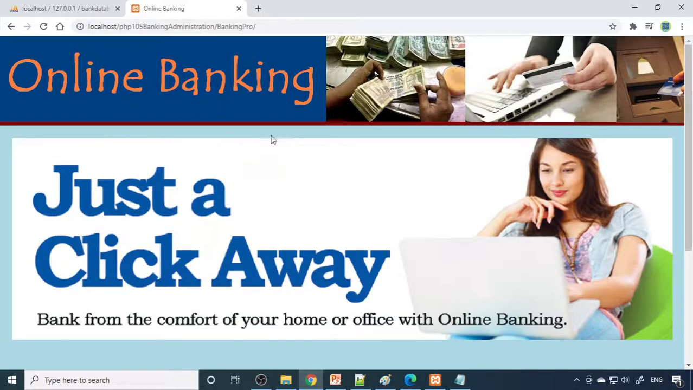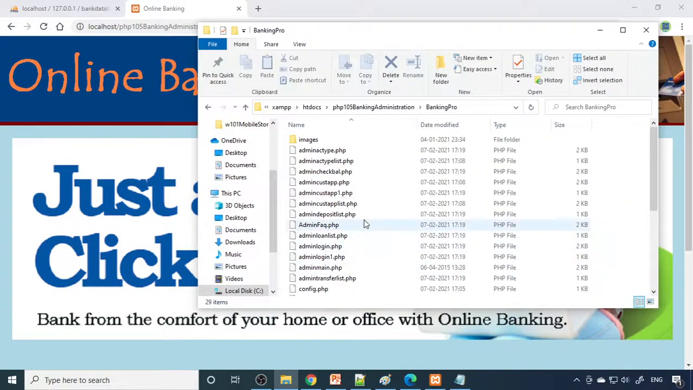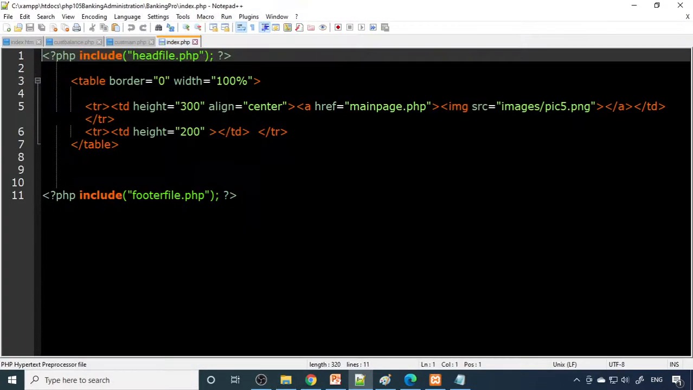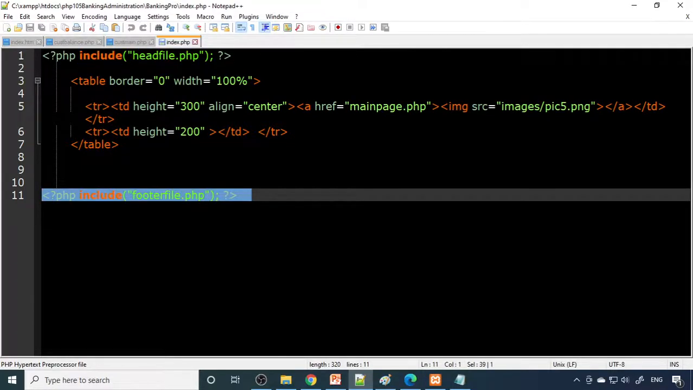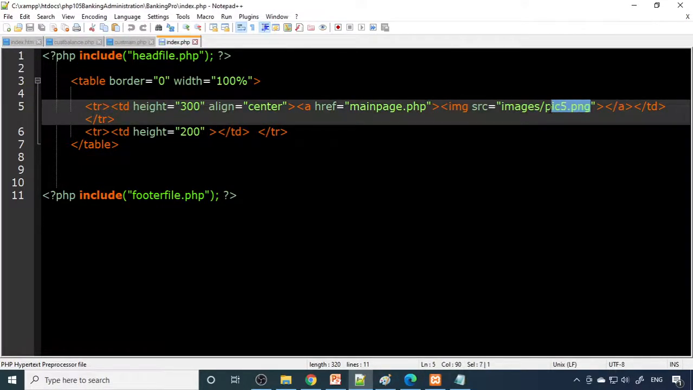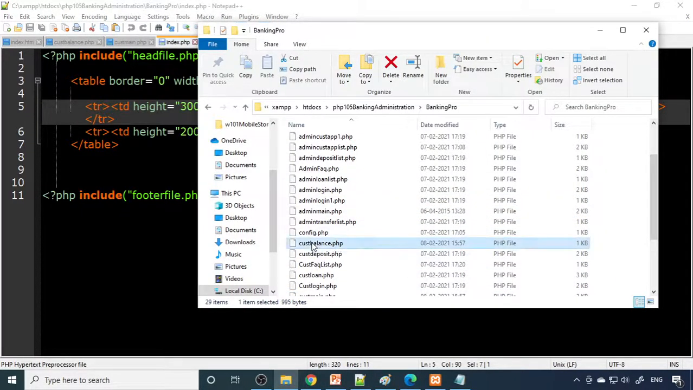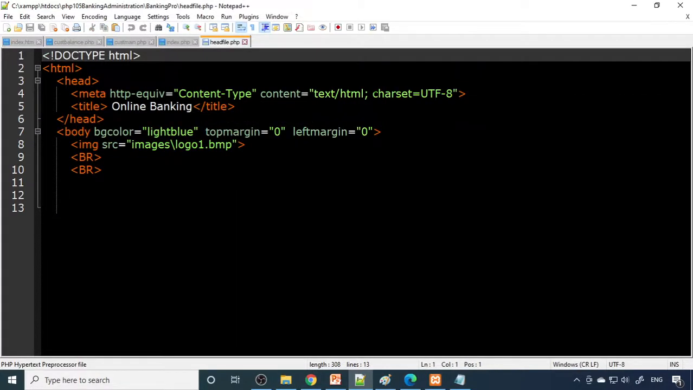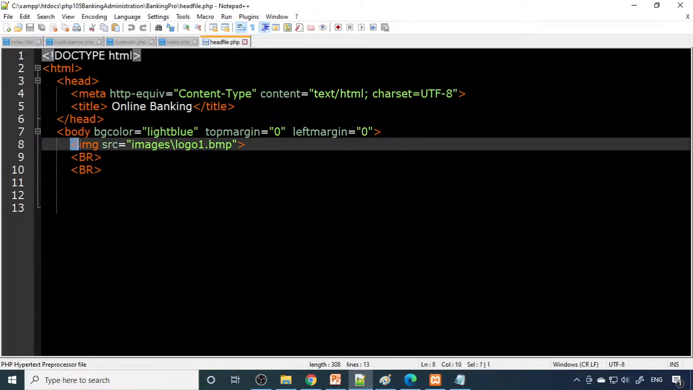So this is the main page. I'll show you what code we wrote for the main page. I just go to index.php. So here is the page. What we are doing is calling one head file and one photo file, with only one picture. This is the picture file.png. If you look at the head file, so this is the head file. On top, what picture has to come is specified over here.